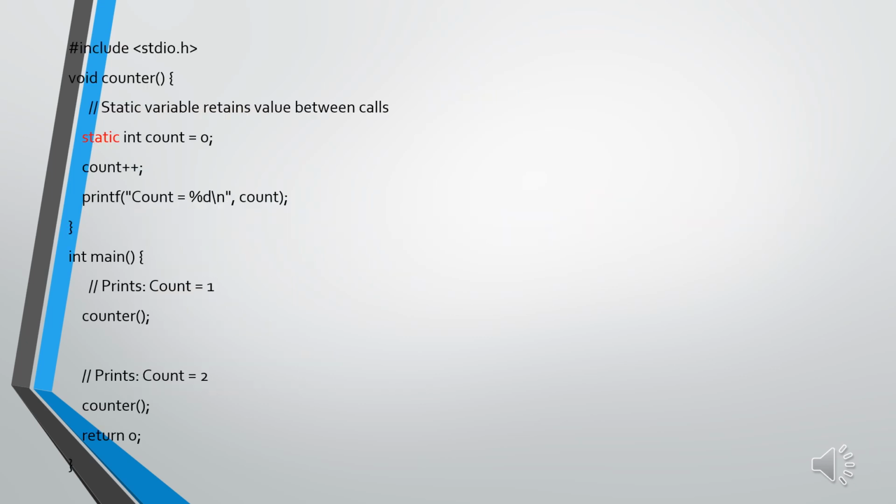In this code, we use a static specifier. Static variables always retain their value between calls. Unlike a local variable, it can't be reinitialized every time in this function. It always remembers its value in that function.